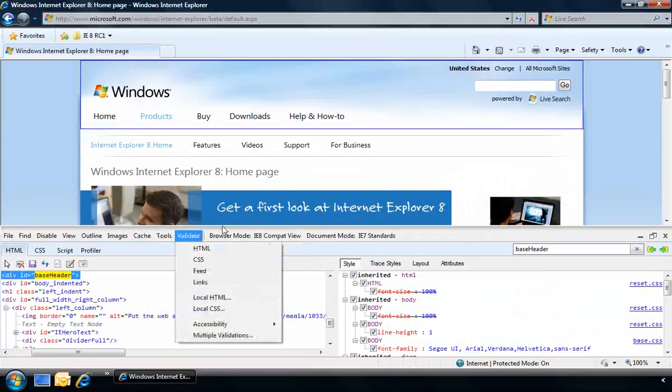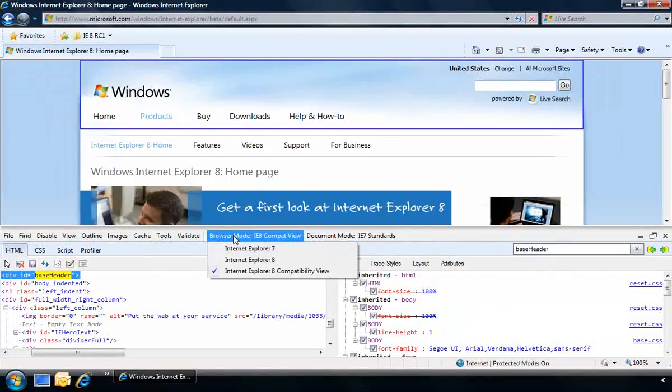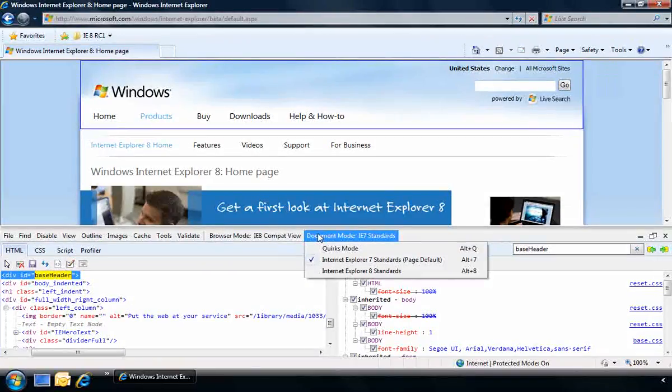Browser modes enable you to test how your website will look in previous versions of Internet Explorer. There are 3 browser modes: IE7, IE8, and IE8 Compatibility View, and 3 document modes: Quirks, which is similar to the behavior of IE5, and Quirks mode behavior of IE6, and is the same as Quirks mode of IE7. IE7 Standards mode, which matches how IE7 will render the document, and IE8 Standards mode, which is the latest standards compliant mode available in IE8. IE8 Standards mode is the default mode when rendering a document with a strict or unknown doc type.